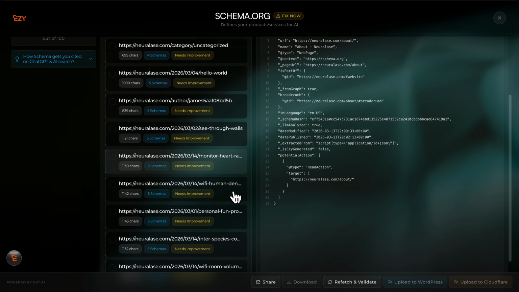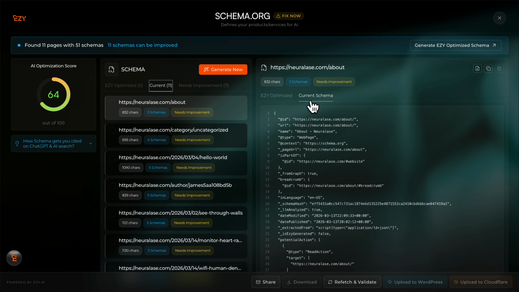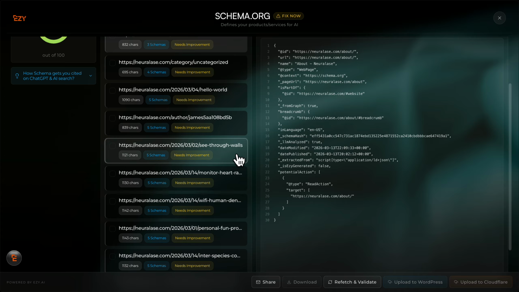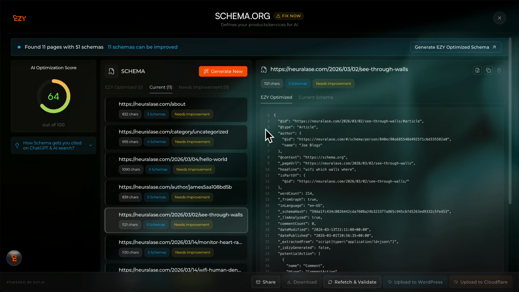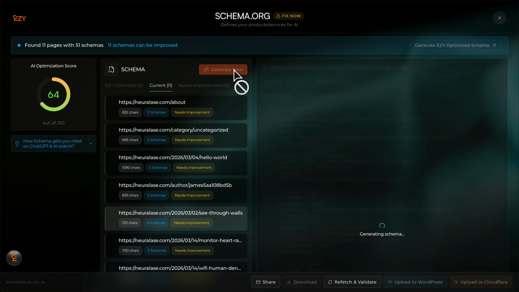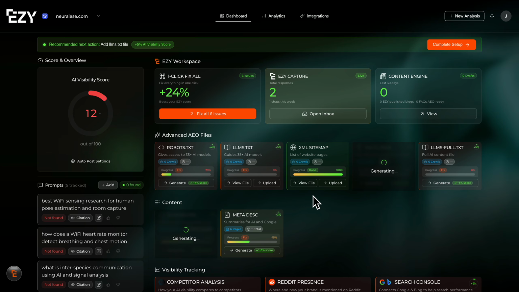So all you've got to do is scroll down, click on each one, and this is the current schema, and then you've got the EZY optimized schema, which EZY will do for you. So all you've got to do is press generate, and EZY will generate it for you, according to all of the best practices. So I'm going to click on the cross because remember, this is all in a queuing system, so all of this will get done.